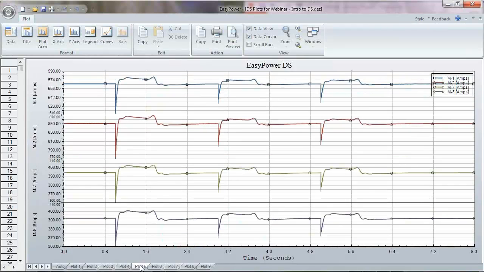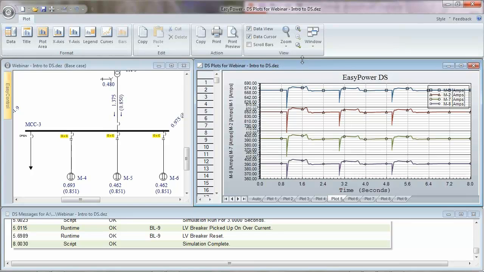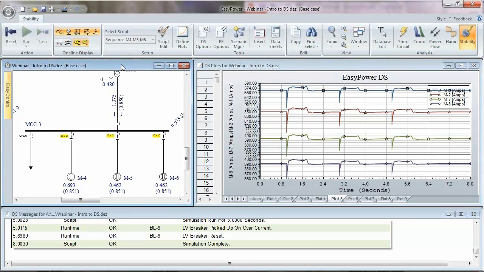And last, plot 5 here, we have M1, M2, M7, and M8. That's the motors on the left side, MCC 2 and MCC 3 or 4, excuse me. These are the motors on either side. These are the medium voltage motors, and these are the other low voltage motors, and we can see how their current is being impacted by the voltage depression. Now, this is with the utility. What would happen if these were impacting the co-generator by itself?